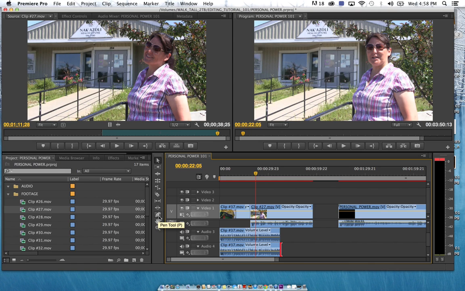Then we'll go to the pen tool, P. With the pen tool, you can put these little nodes on the waveform to control the audio levels. So what we'll want to do is drag this down to about minus 22, just for reference.